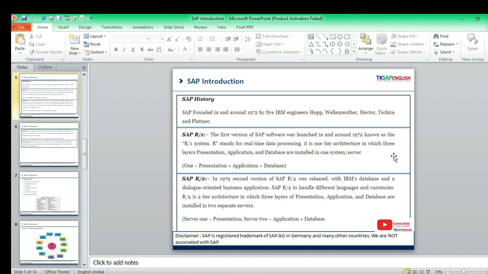The next version is SAP R2. In 1979, the second version, SAP R2, was released with IBM's database and a dialogue-oriented business application. SAP R2 could handle different languages and currencies. SAP R2 is a two-tier architecture in which the three layers of presentation, application and database are installed on two separate servers, which means server 1 has the presentation, and server 2 has the application and database.